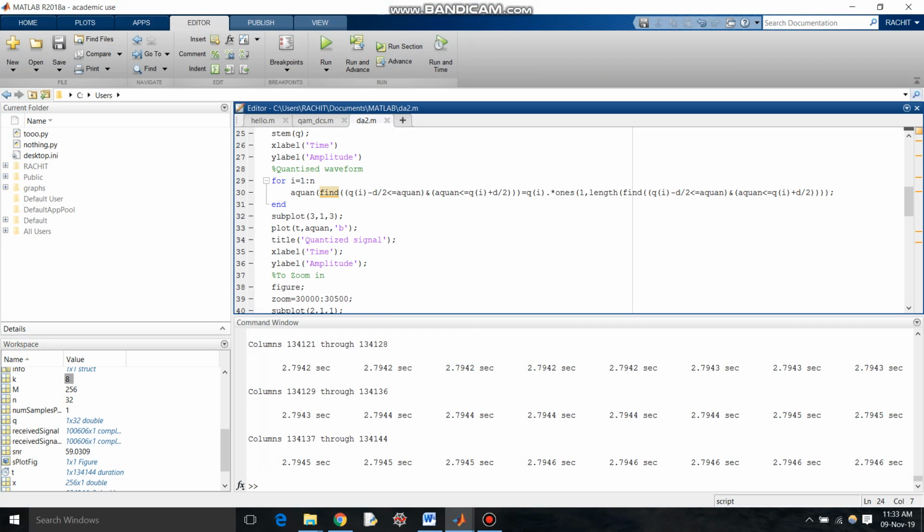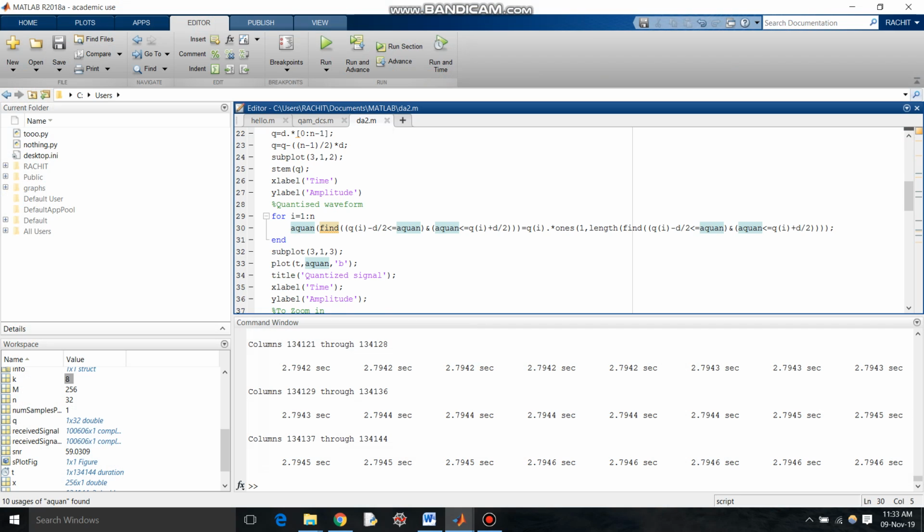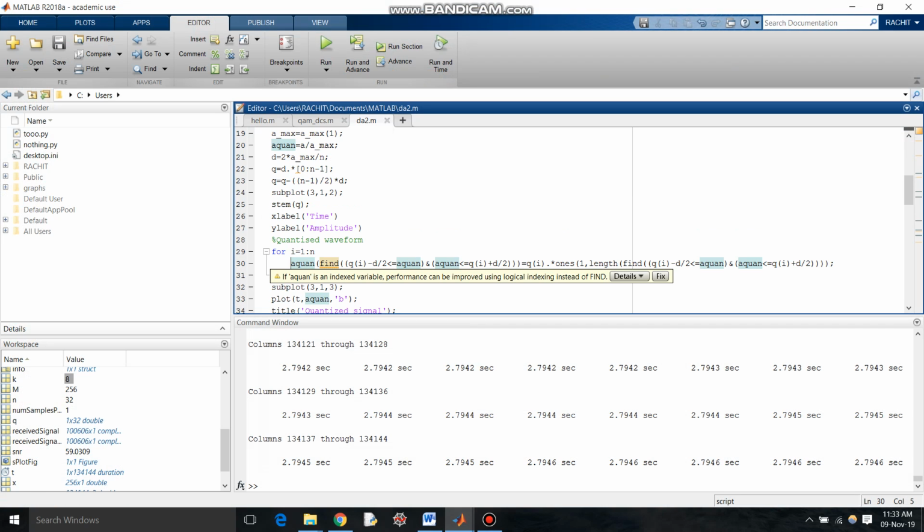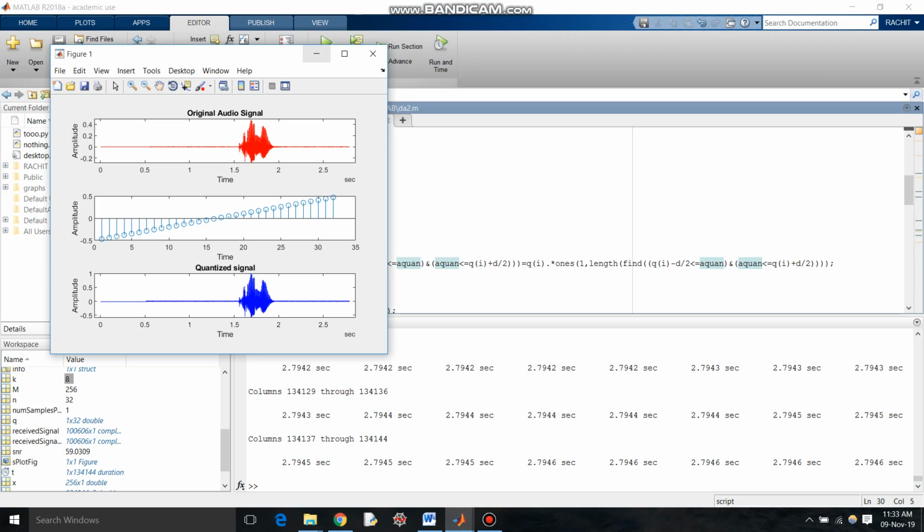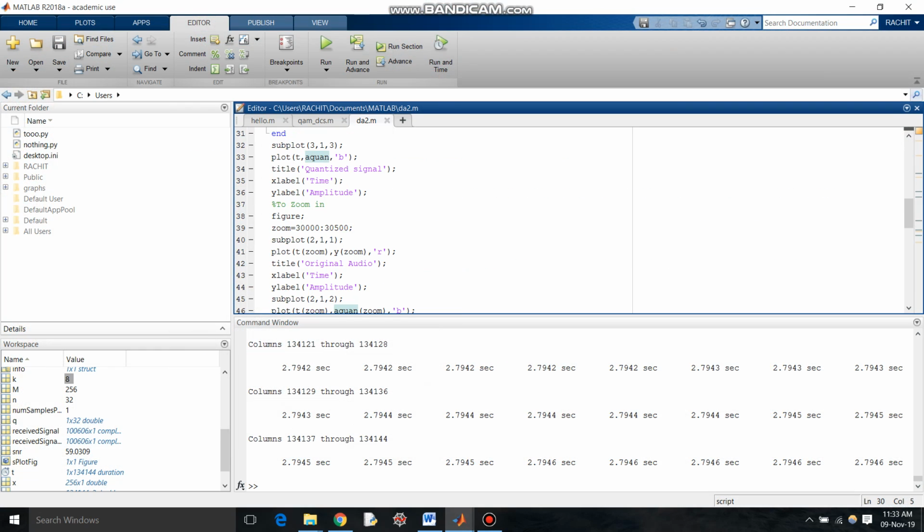The first step over here that I forgot to mention is how I've plotted the quantized signal. We have found the a quan and now we are finding the specific values using the find function, because all the values together, if plotted, cannot give a proper graph. So we find the specific values, and as you saw, even after that, the values are very close by and it's not properly visible. So the next thing is to zoom in, as I said before.